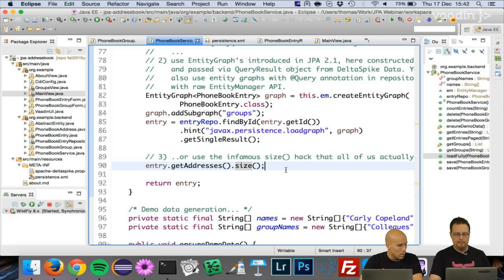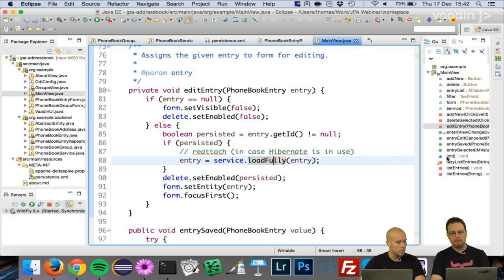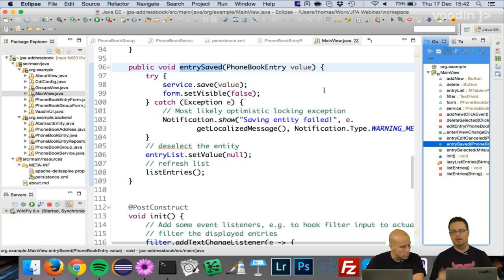Okay. That's about loading it for editing, but what actually happens when you save it? Well, let's take a look. So in our main view, we have this entry saved method. So the form, when everything is filled and validated and the user presses store, then we get to this method. And here again, we just call the service.